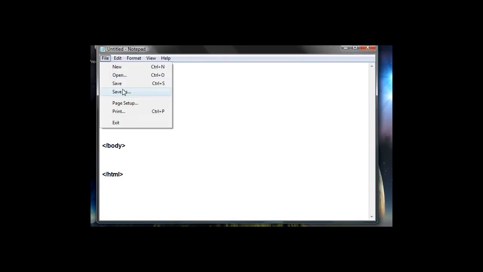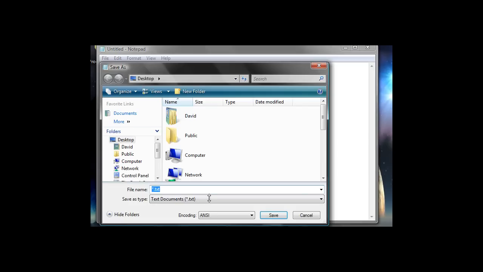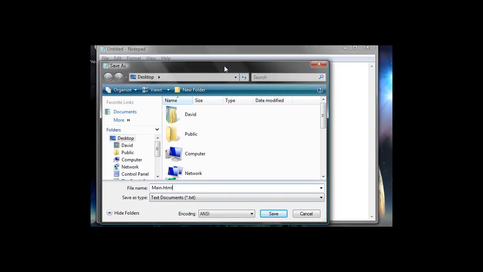Let me save this quick. Let's do save as. Save it on your desktop or wherever you want to. I'm going to name it main.html. Do not forget to write .html, otherwise it will not work. It will just display text instead of the actual website that you are coding.